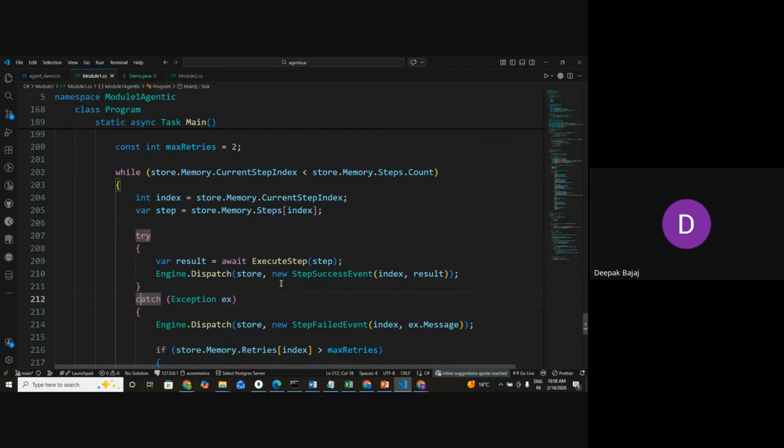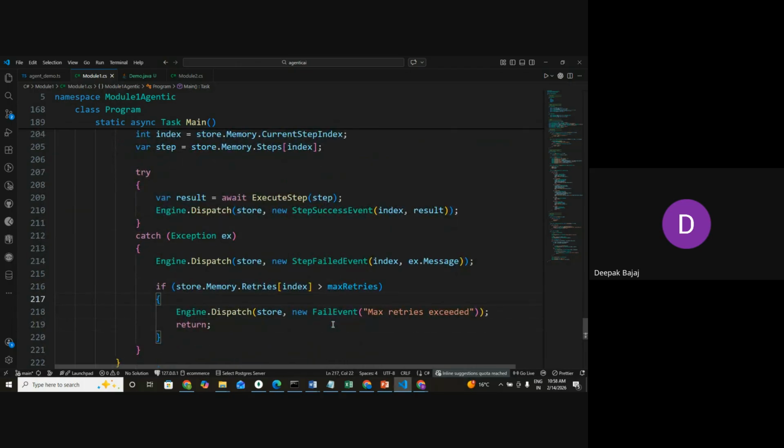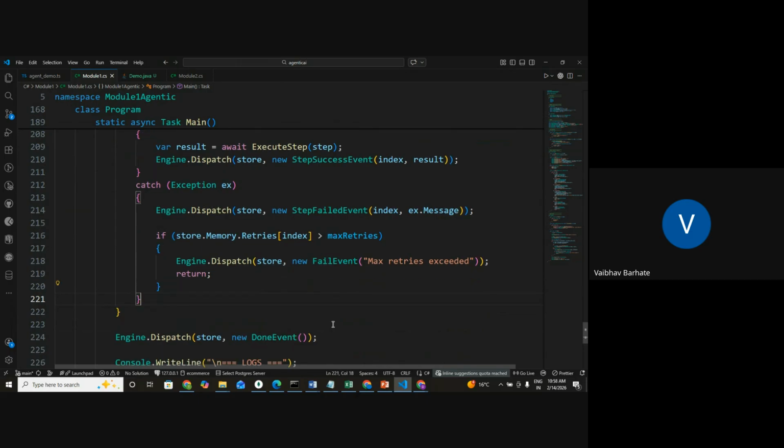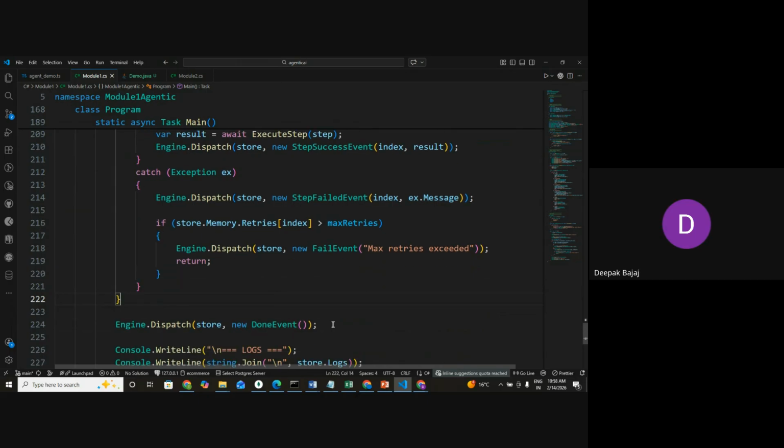So this is your execute step, and the step failed event, which we saw there, if it's a success, that's fine. Otherwise, we will go for retry. And here we can say this is a step failure event and this is a failure event. Now you can clearly understand the difference. It will only show error, meaning we have done with the retry.